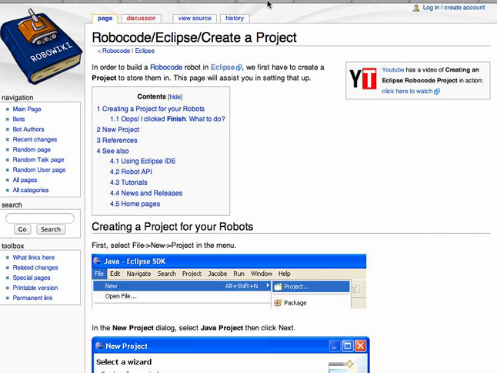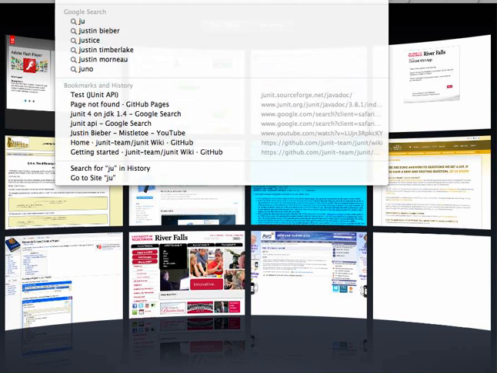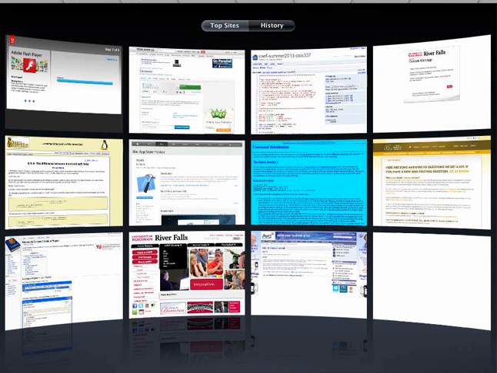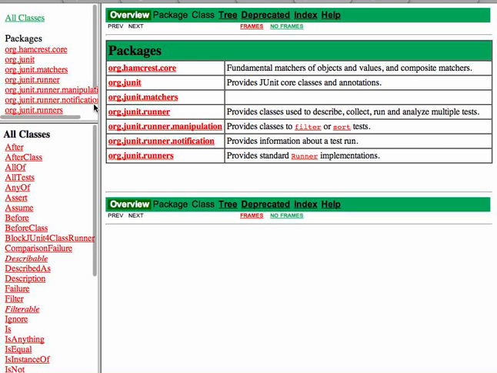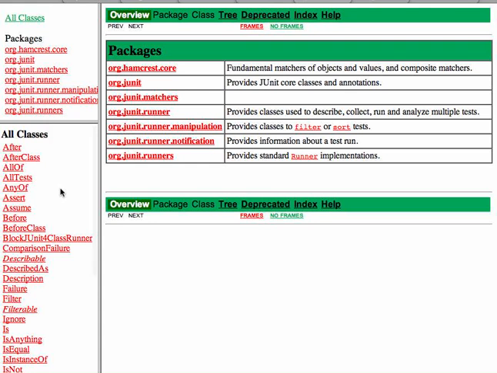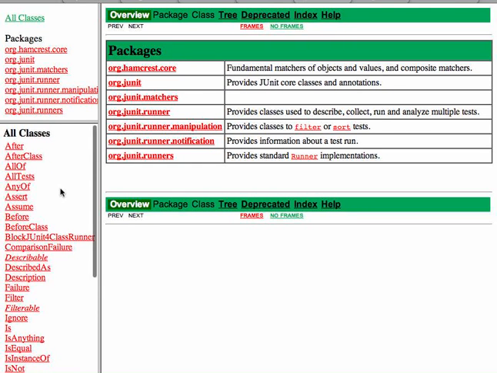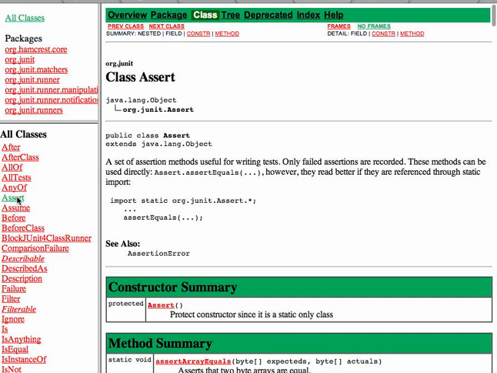Oops, I guess I don't have it. But it's easy to find. Let me just take a second. For JUnit, you can just search for JUnit API. And there it is. So there's a whole bunch of classes. The main one that we'll be using is Assert. Okay, so that's what this framework looks like.